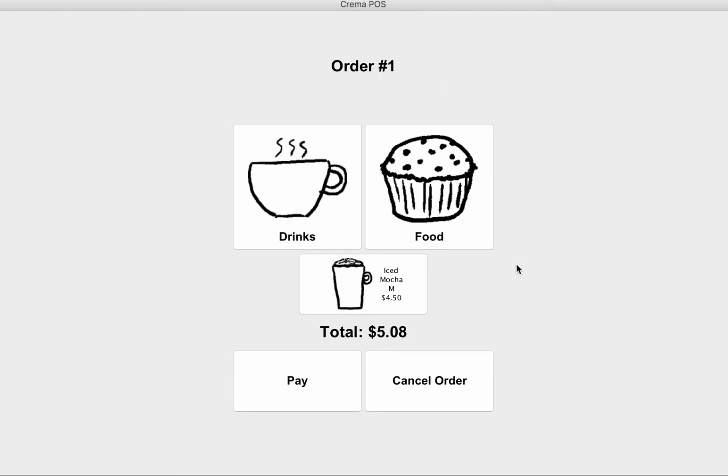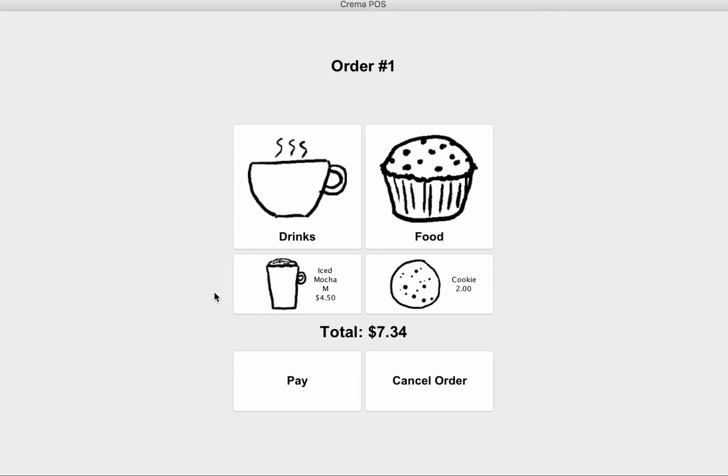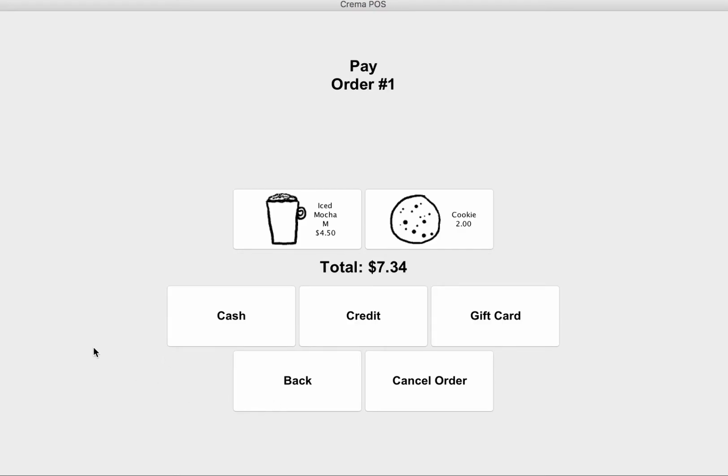Now let's say the customer wants some food. Click on the Food button. Now they have the option: crema roll, cookie, cheesecake, affogato, or gelato. Let's say the customer wants a cookie. Click on the cookie, and it's added to the order. Now, if the customer is ready to pay, we can click on Pay, which brings us to the Pay screen.